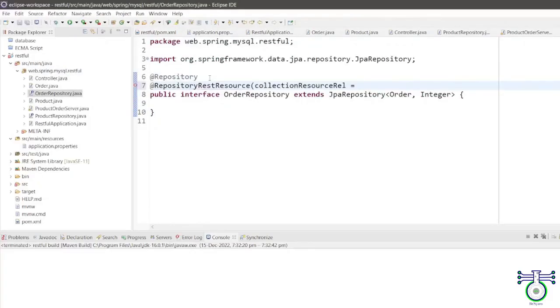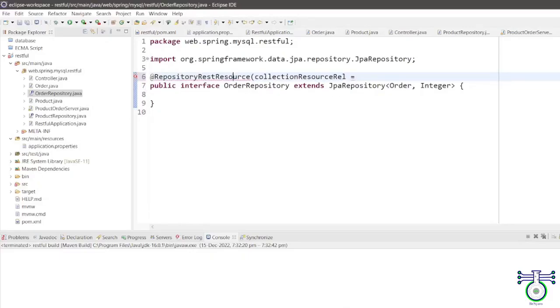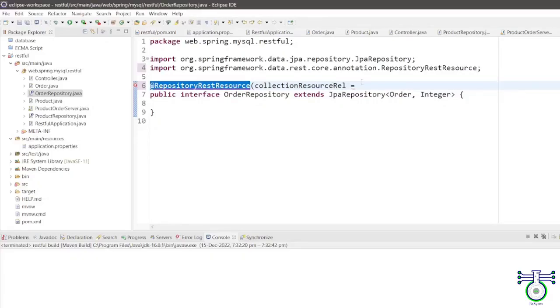We'll use RepositoryRestResource. So instead of this, we'll use RestResource. This is coming from data rest. So RestResource will create this order and also tell how you want to use this. We'll create a URL path for that. So whatever you write here, this way you will be able to fetch all your database.